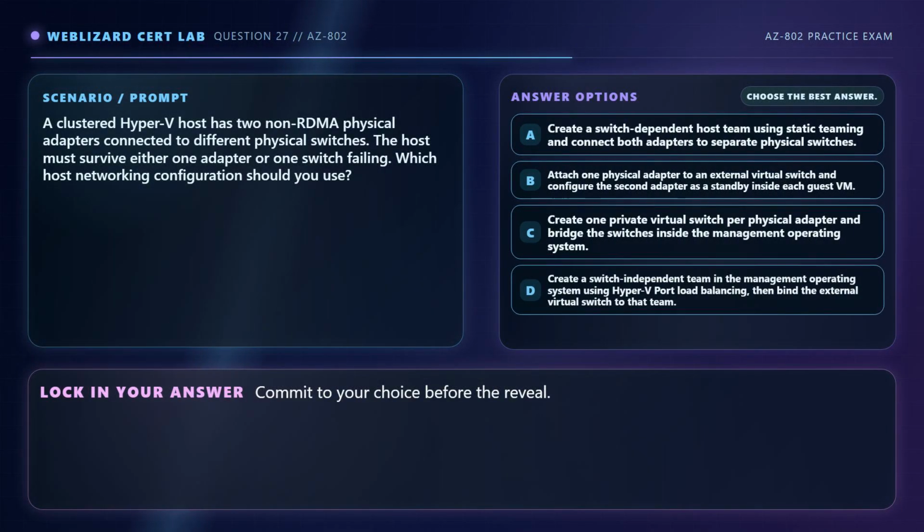Question 27 of 45. A clustered Hyper-V host has two non-RDMA physical adapters connected to different physical switches. The host must survive either one adapter or one switch failing. Which host networking configuration should you use?